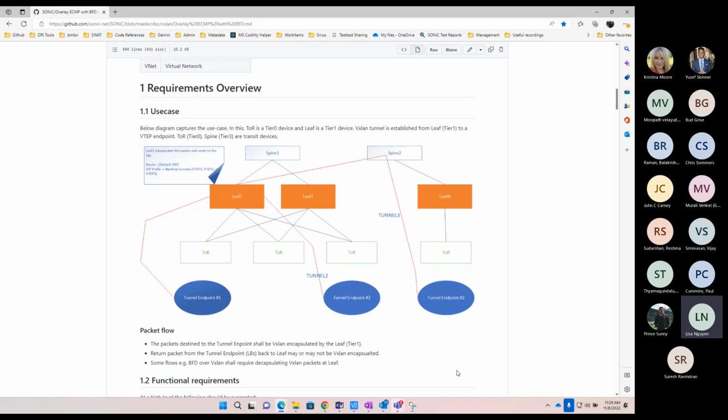Hey, Prince, I have a follow-up question. In the current Sonic, like you mentioned earlier, it operates in active mode. So basically, tunnel endpoint 1 and tunnel endpoint 2 can be receiving traffic based on the load balancing decision at leaf 1. Yes. However, with DPU, tunnel endpoint 2 will be standby, right?